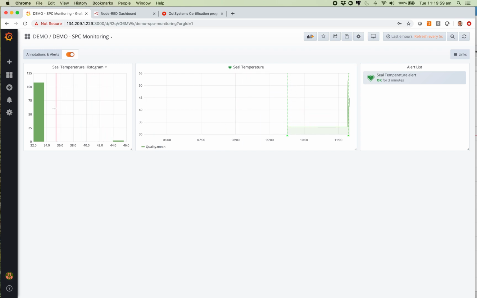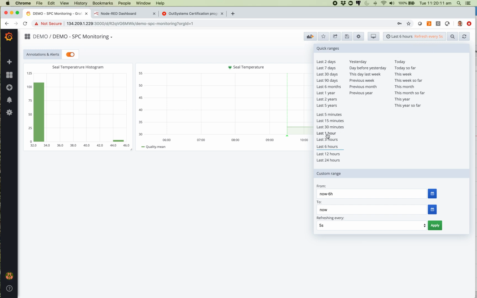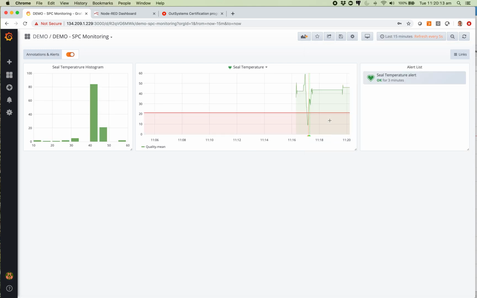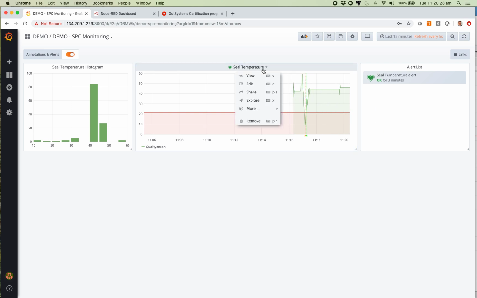I have a histogram of what the values have been over the last 6 hours, a trend of what the values have been, and we have some alerts configured. If I zoom this in a little bit and maybe just look at the last 15 minutes, you can see I've been moving the temperature up and down. And we have this bottom line here, which is a lower limit set up.